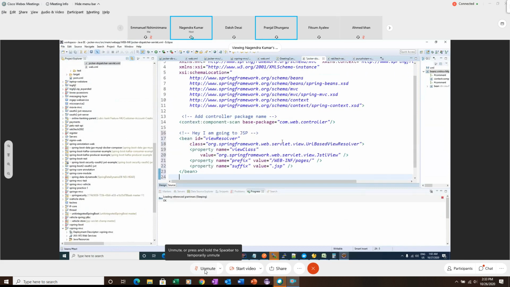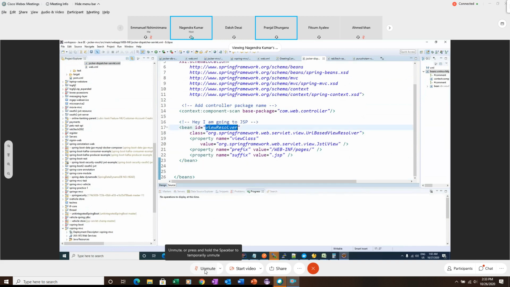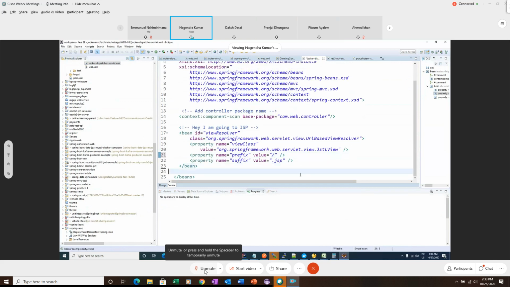View resolver is fixed. Here the bean ID you can omit, but this is a class provided by Spring MVC, and here we have prefix and suffix. What is the purpose of the prefix? The purpose is that I am going to use JSP. If you use Thymeleaf, you can use something else.